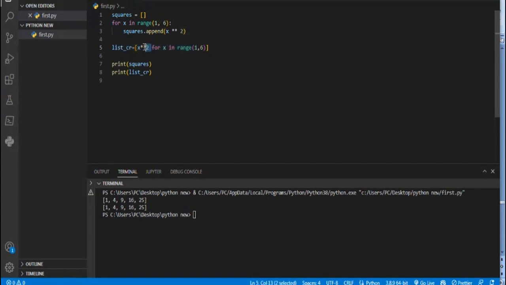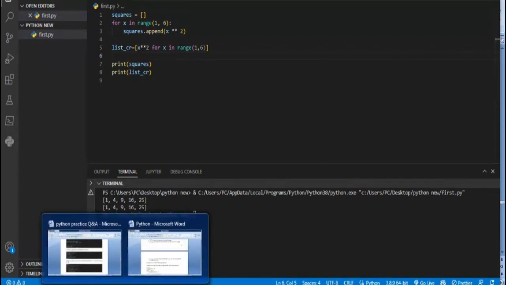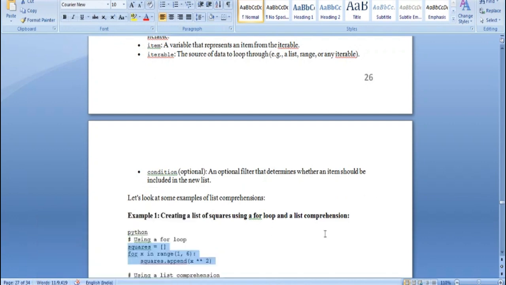This is the expression for the variable. If there is a condition, you can write it after if. Another example is there, we'll do it. So like that, list comprehension. If you want the code in a single line instead of multiple lines, you have to use list comprehensions here.